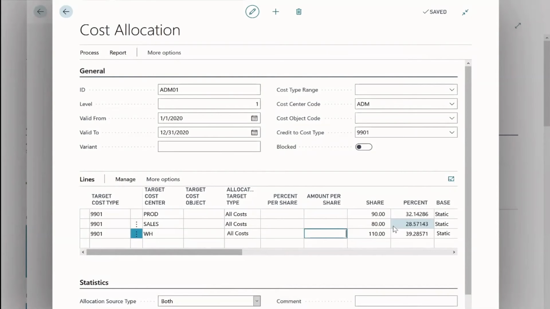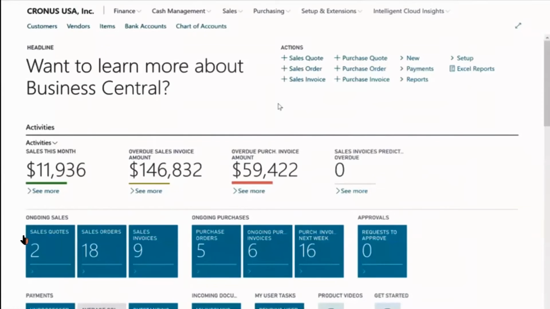This is automatically calculated for you. You don't have to do anything else. Once you predefine this, then every time you post an expenditure in your chart of accounts, this will be transferred with these percentages to your cost center to see the actual allocation of the different costs.